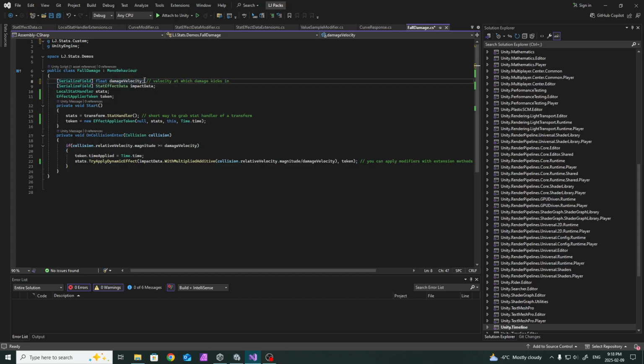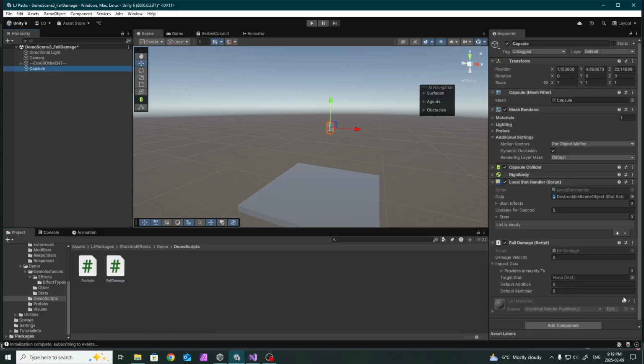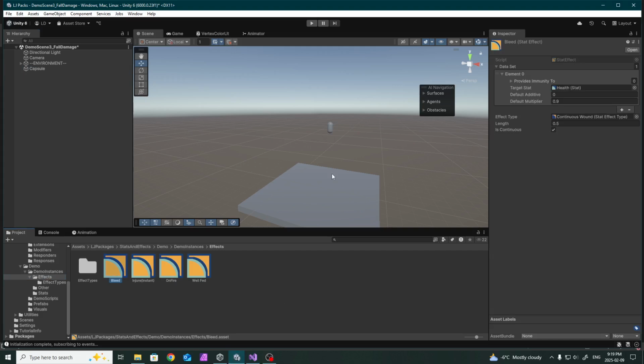So float damage velocity. This is the velocity that the damage kicks in. This is basically how fast he hits the ground for us to trigger the damage, which is like this impact. So impact data. Now you might be familiar with this layout if you've used this system before. This looks familiar. That is because this is how the effects work. So they have a set of data, and they are the same type of object.